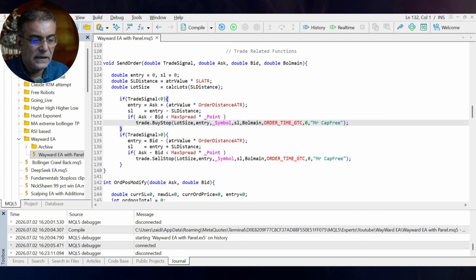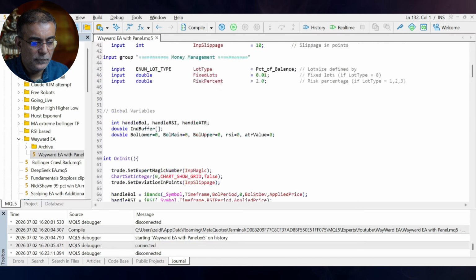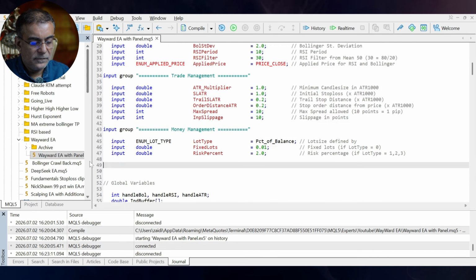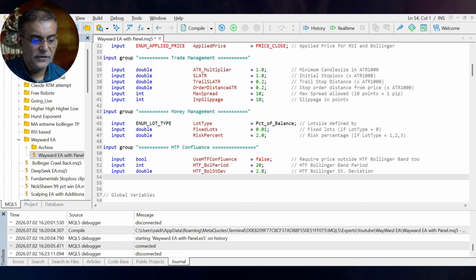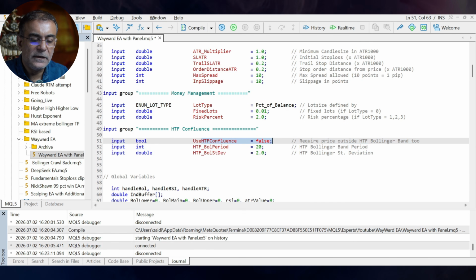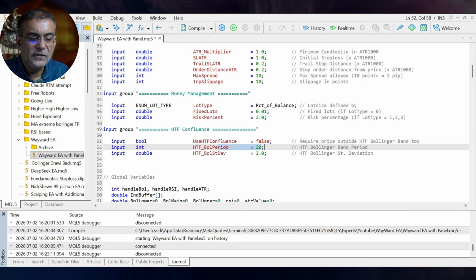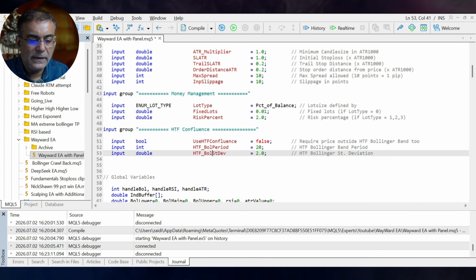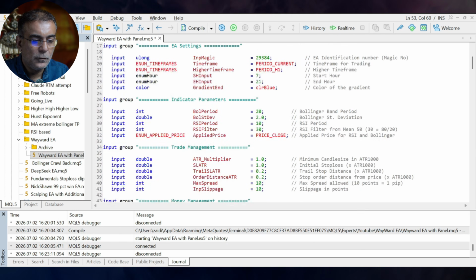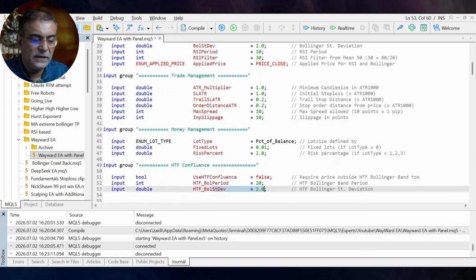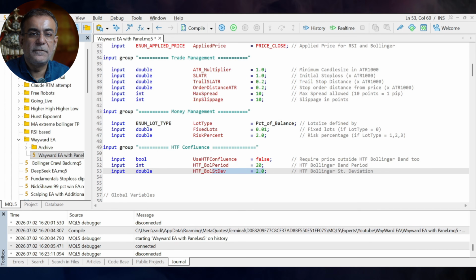So let's start with the higher time frame confluence. We go up to our input groups and we create a new group, which is the higher time frame confluence. And we're going to give the user the ability to either use or not use the higher time frame confluence. But in case he chooses to, what's the Bollinger period for the higher time frame and lower time frame? We could have used these values, but here we're asking the user to provide a different input if they want to.